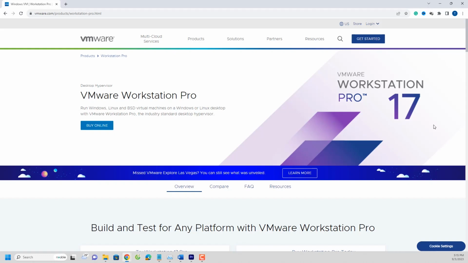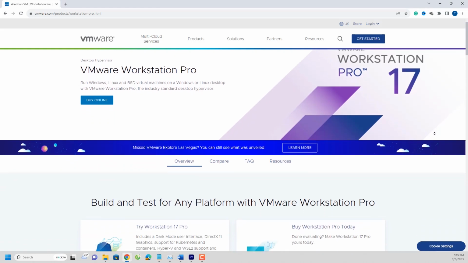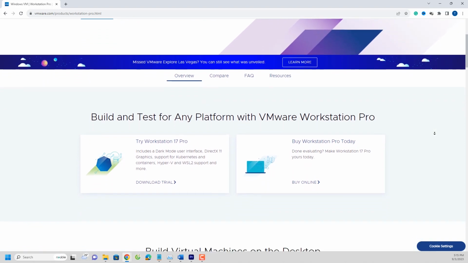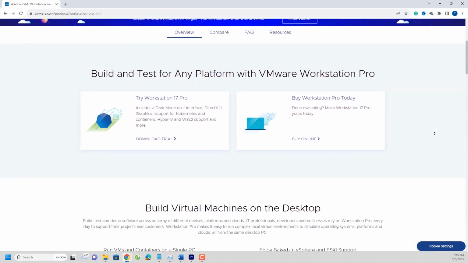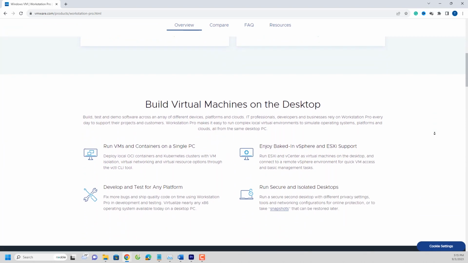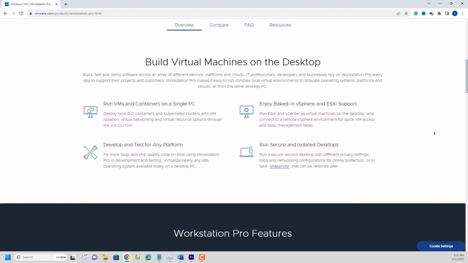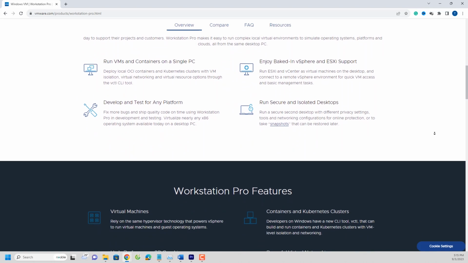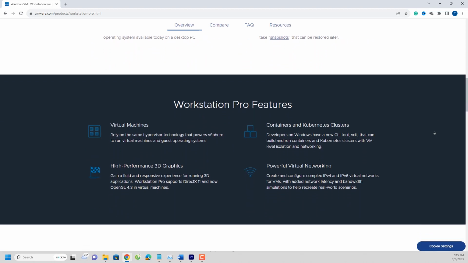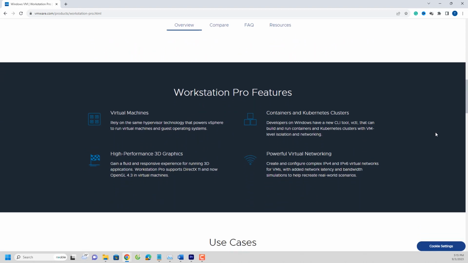In this video, we'll guide you through the process of exporting a virtual machine from VMware Workstation to an ESXi server using the Open Virtualization Format, OVF. Please ensure that your VMware Workstation VM is hardware compatible with your ESXi server to avoid compatibility issues.